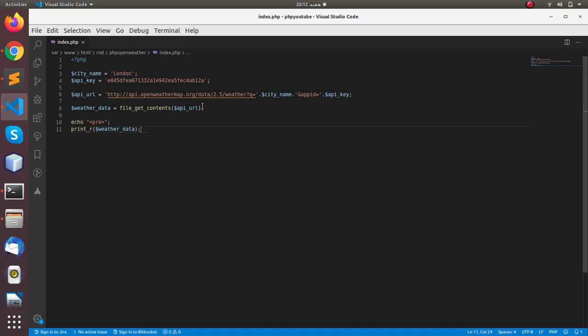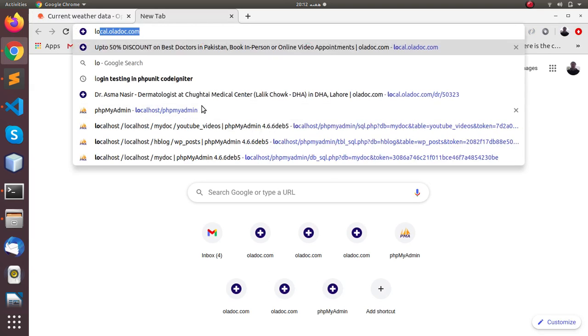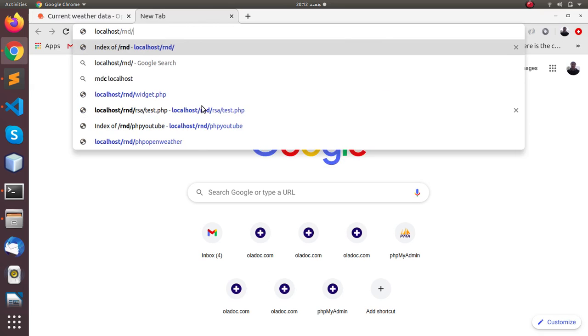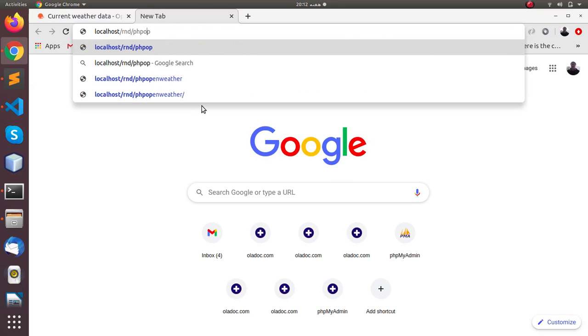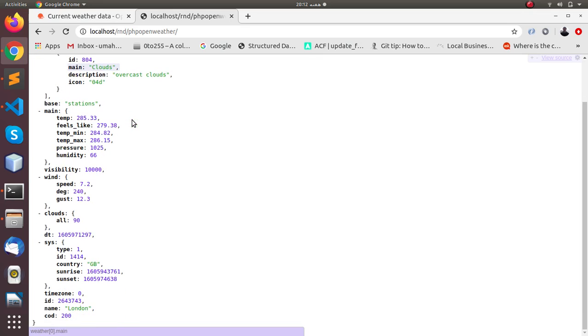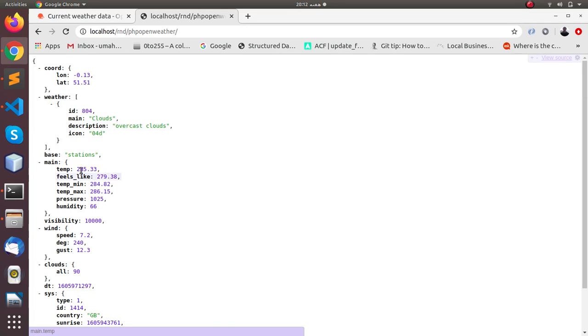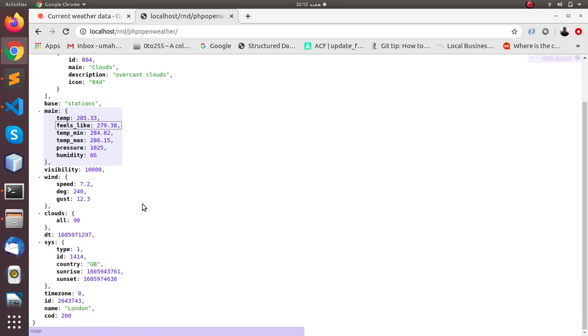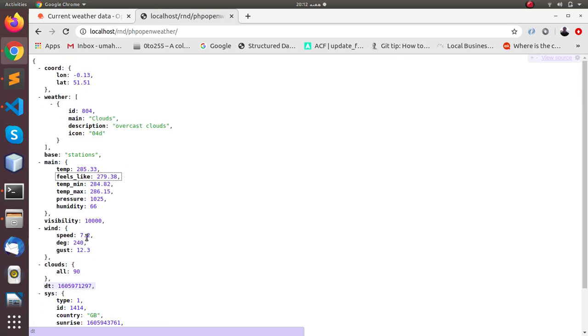That should be it, and if we go to the folder where this file is, open weather. Okay, you can see we have fetched the data successfully from the server for London, and it is showing the temperature in Kelvin and humidity level, visibility level, wind, time zone, weather, clouds, etc. Okay, now we are all set to parse the data and display it on our web page.